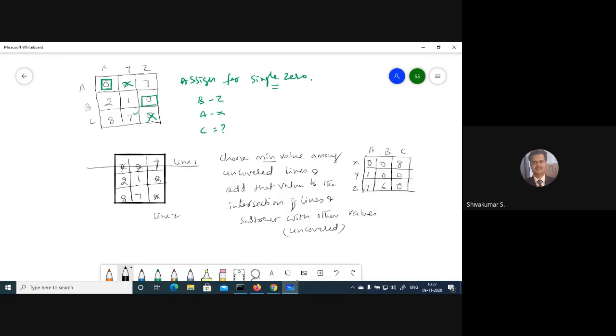Now we can go for assignment here. I told you that where 2 zeros are there, you can't assign. Where a single 0 is there, you can assign now. So you assign here the single 0. When you go row wise, you have to strike out the column. So here Z is assigned to C now.